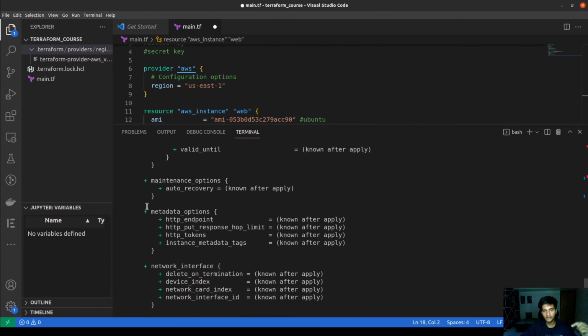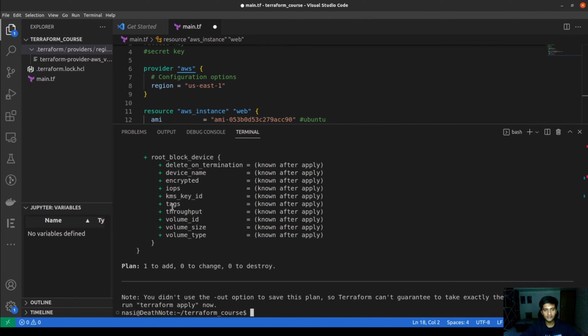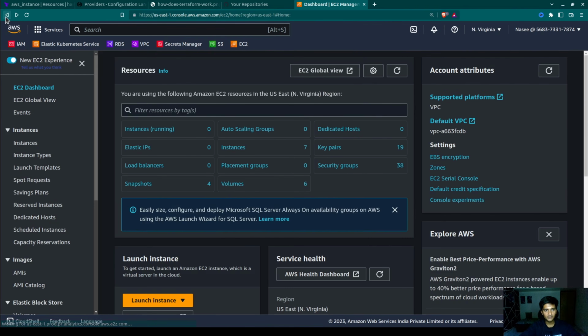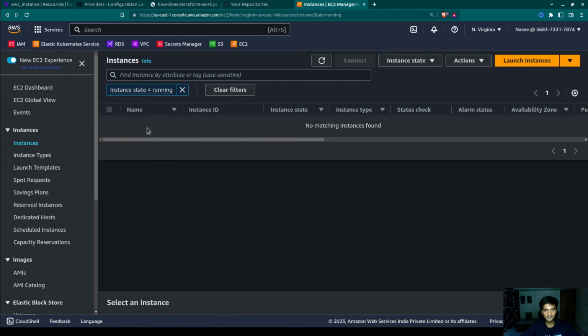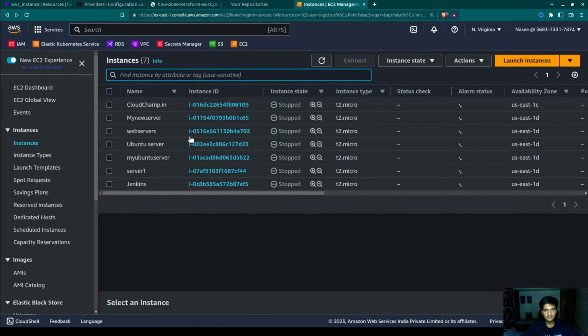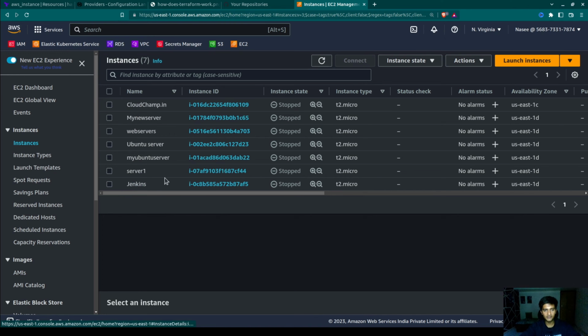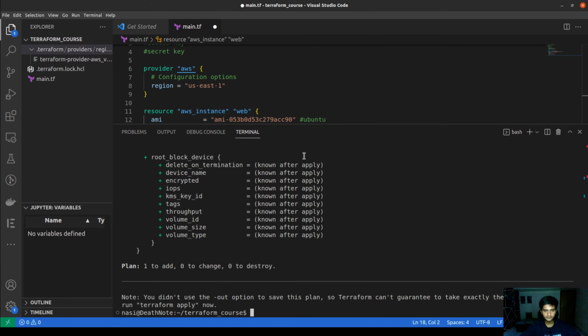And if it is a yellow color wavy symbol or the tilde symbol, it means something has to be modified. So here it is saying one has to be changed. And if you want it to be created here in your console, you need to run another command. So right now, if I show you, I don't have any instance named hello world, and none of them are running. Once I create this, I will have a new instance named hello world, which will be a T2 micro Ubuntu server in the default VPC having the default security group.